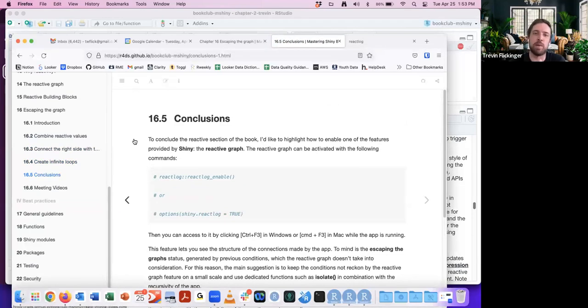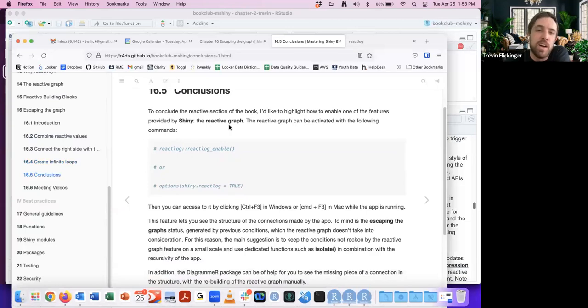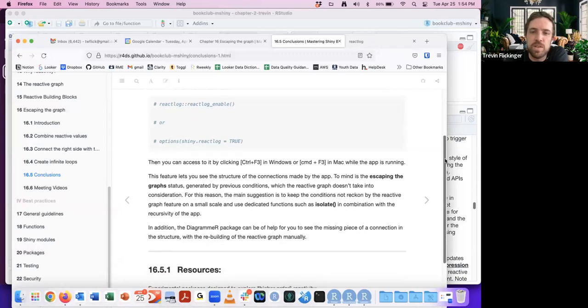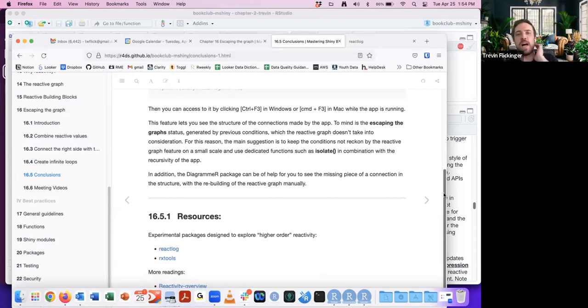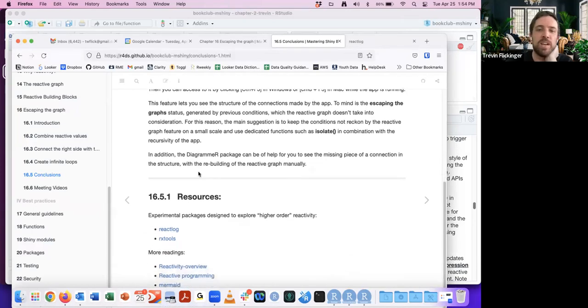Conclusions from this chapter. They walk through how to create a reactive graph using the reactlog enable function, or you can change the options to say reactlog equals true. So yeah, we went through some of that. In addition, the diagrammer package can be of help for you to see the missing piece of a connection in the structure with the rebuilding of the reactive graph manually.